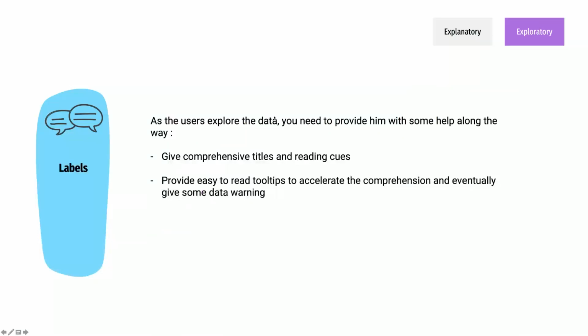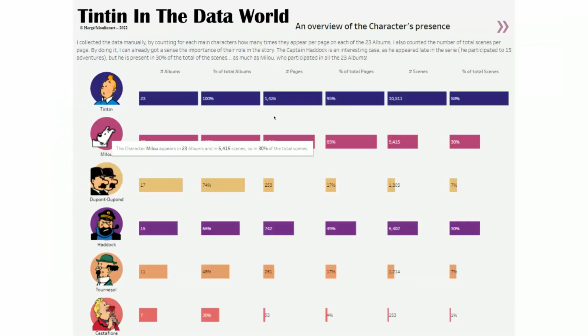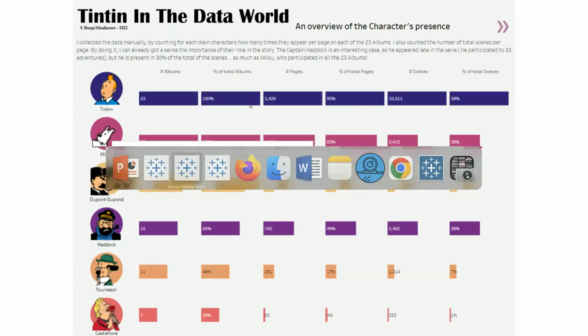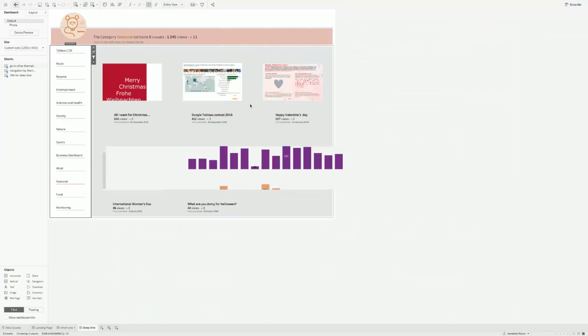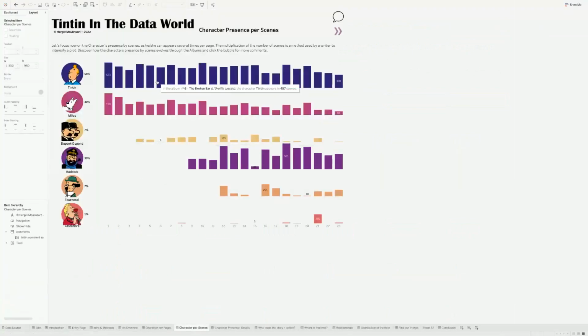Okay, so labels. As your user explores the data, you will need to provide him or her with some help along the way. So obviously, you will have to give a comprehensive title, what I am looking at, and reading clues, but also provide easy to read tooltips to accelerate the comprehension and eventually give some data warning. So for instance, let's go directly, we don't need. If I learn how to use this, maybe. So what is important, like I said, okay.